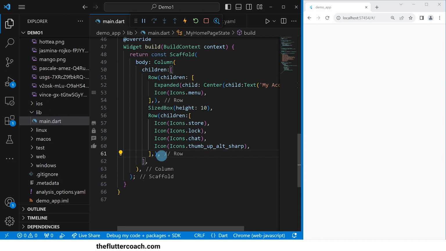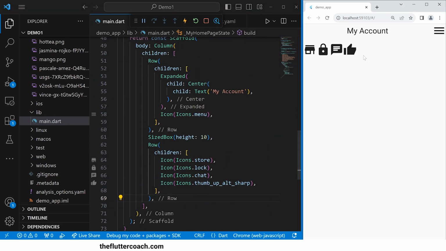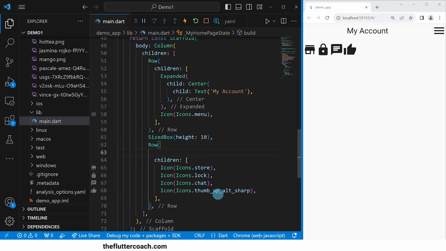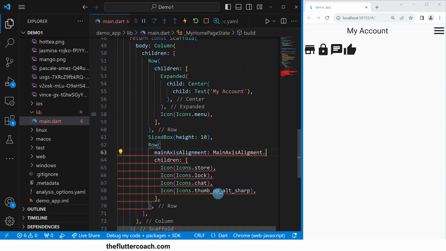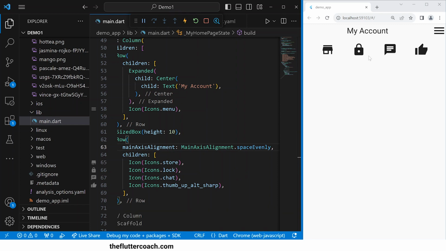Let's save and rebuild this app and see what it looks like. Save, rebuild. So here is our app. Let's quickly make a change here and add the main axis alignment property to this row and set that to space evenly and rebuild. So there is the head section of our app.